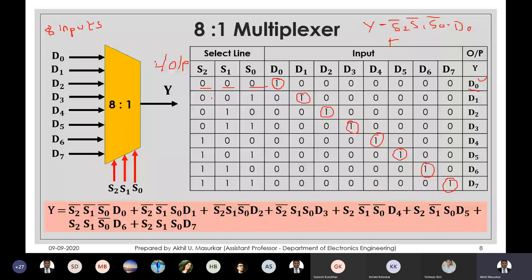The first one is 0, 0, 0 dot D0, then 0, 0, 1, then 0, 1, 0, then 0, 1, 1, then 1, 0, 0, 1, 0, 1, then we have 110 and 111, into D0, D1, D2, D3, D4, D5, D6, and D7. Okay. You just copy this. Once you are done with this, just type done in the chat box.